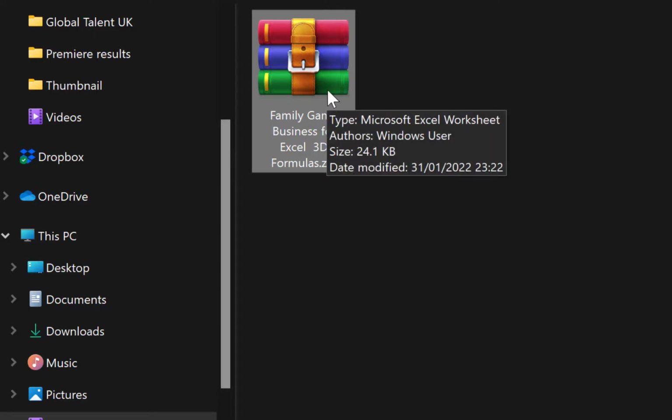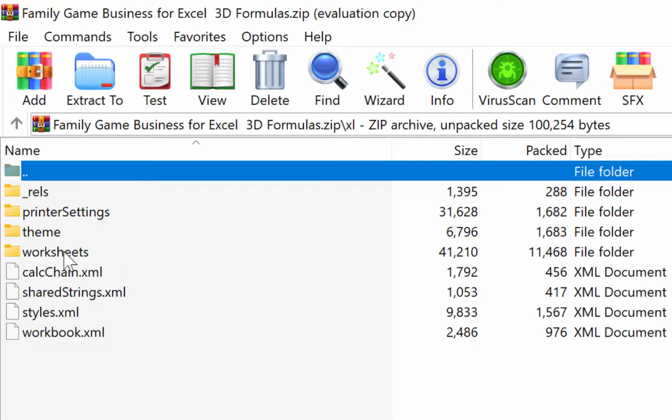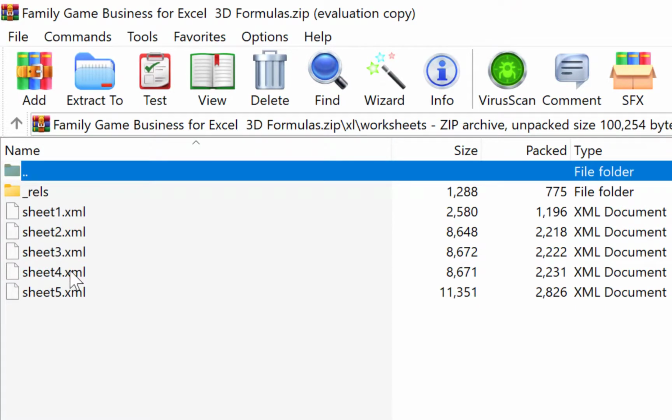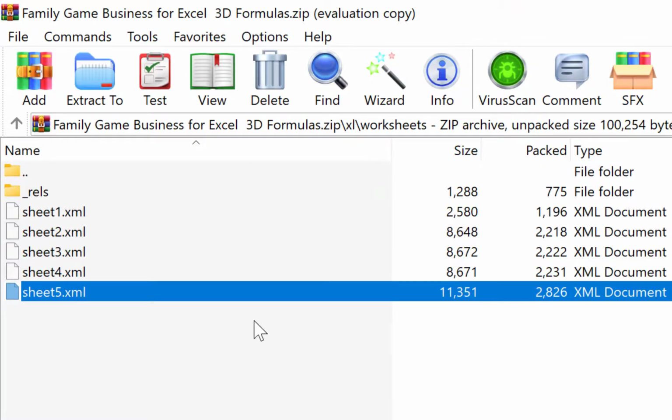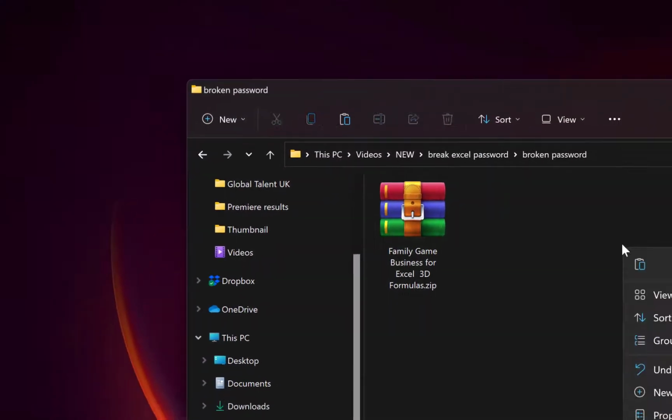Now what we need to do is double click on the zipped folder, and you can see it has a bunch of files. You can come to the xl folder over here and then come to worksheets. You just click and you have a bunch of sheets that we are working on. To be certain which sheet we were working on, it was sheet 5. We can just select it. Let's say we are going to unprotect sheet 5. We select it, copy it to the clipboard, come back to our folder and paste it over here.